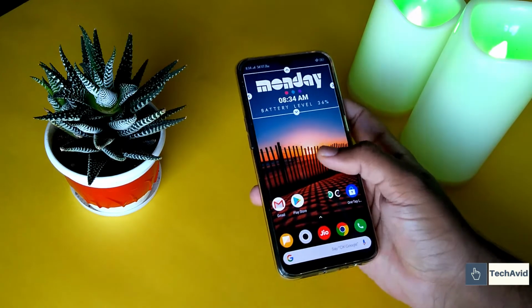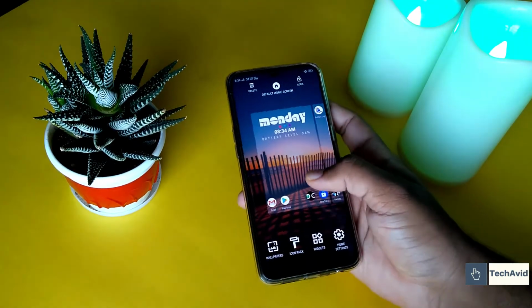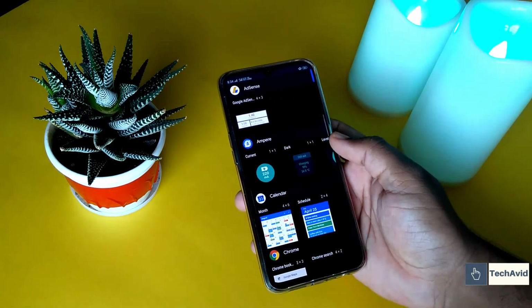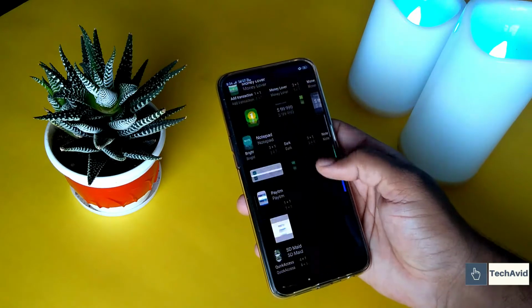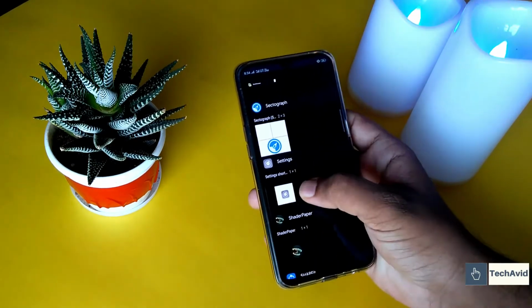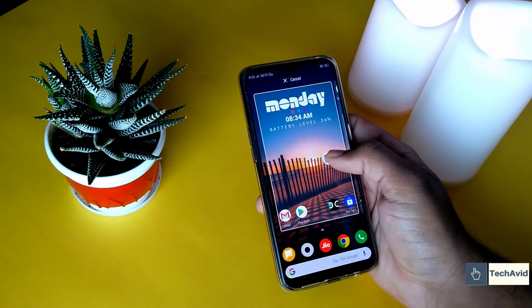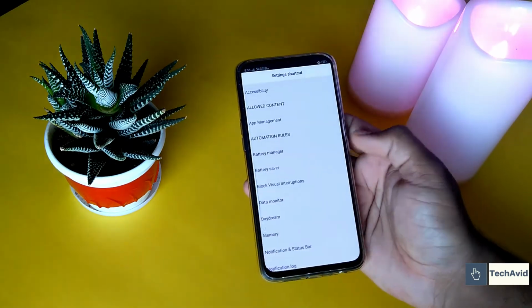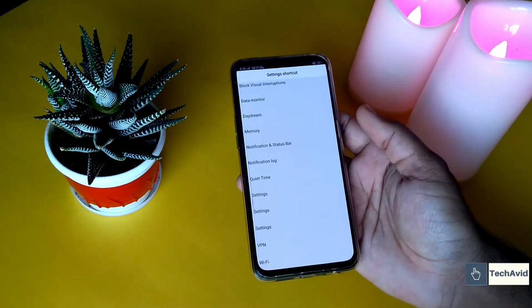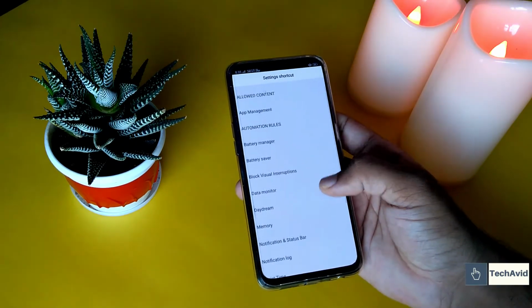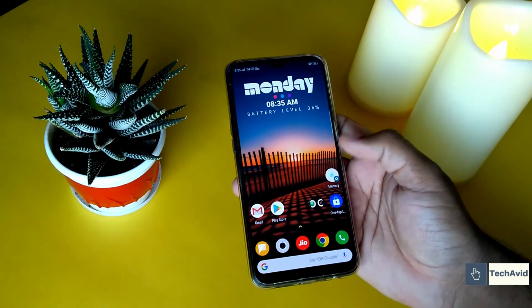To do that, first we have to go to widgets. Then scroll down to see the settings shortcut widget, which you can find here. Just hold it and bring it to the home screen, and now select any function that needs to be displayed on the screen for your easy access. Let me select the memory, and that's done.